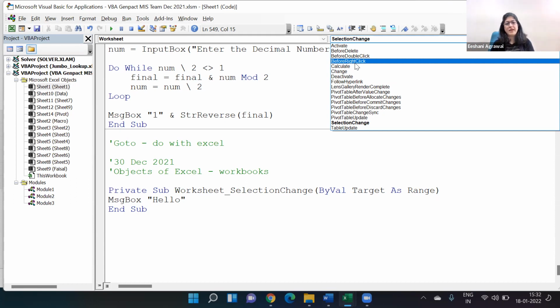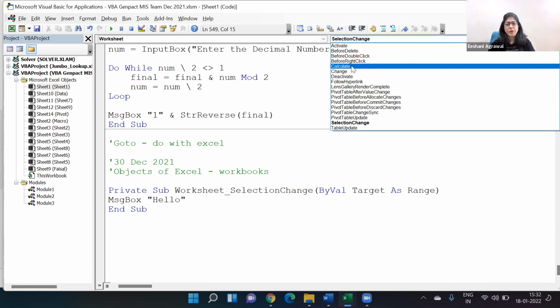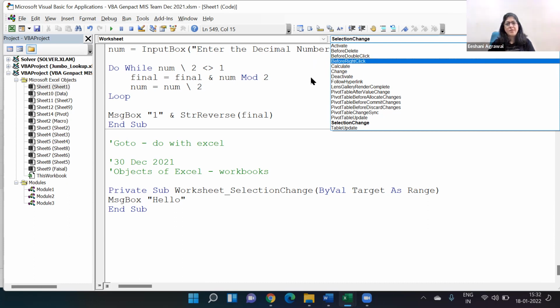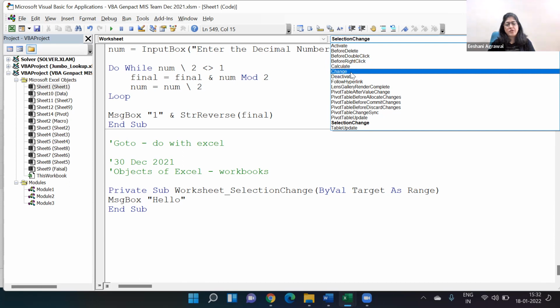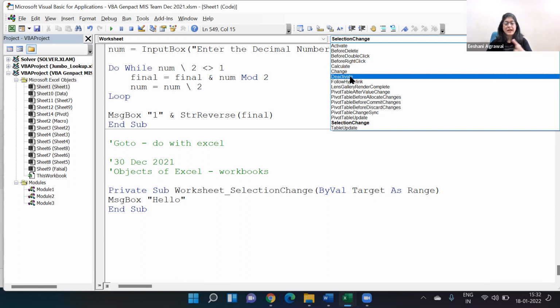Okay, so events help you to automate this kind of work. Then I used right click. Before right click, when you right click, you get that option, and as soon as you right click, the code ran. And when it showed you the right click option, copy, nothing was there. So then we have calculate, change, deactivate. Deactivate meaning from sheet 1, if I go to sheet 2, I've deactivated sheet 1. So as soon as it deactivates, the code will run.